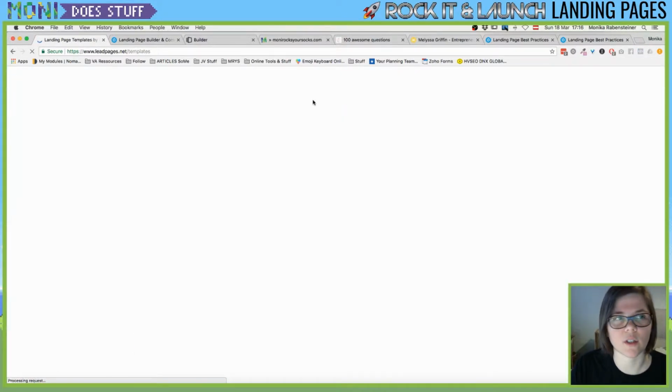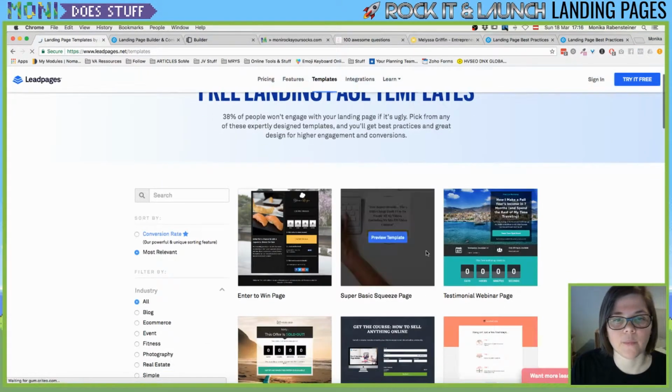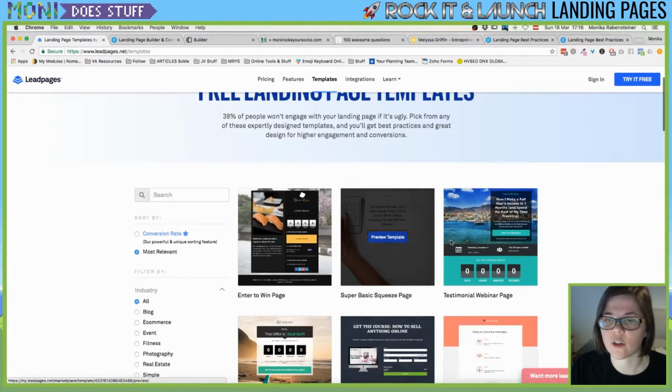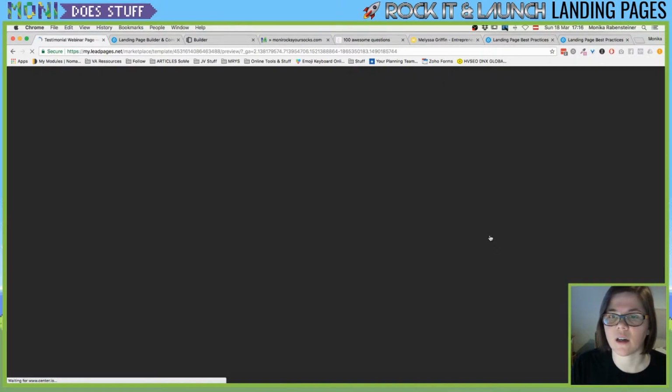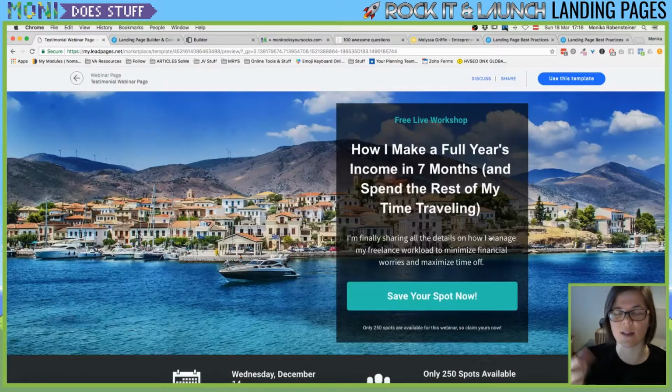maybe we can have a look at the templates. I can preview the template. That's pretty nice. They have a lot of landing pages available that already convert really high. So you can choose from a few and just edit them for the thing that you actually offer.